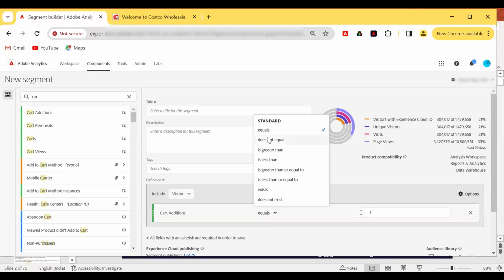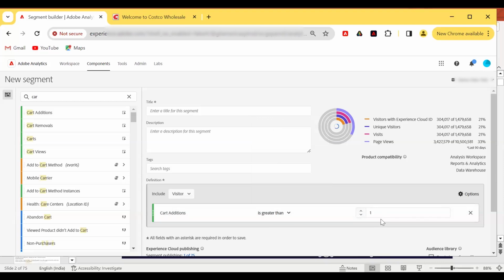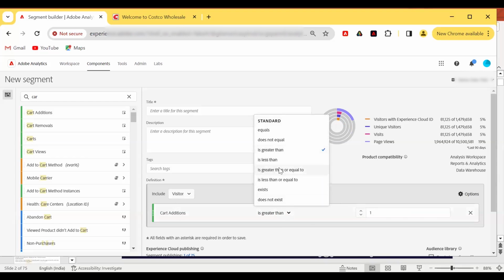And here we have different conditions. We can have equals, does not equal, greater than. If I want to say that cart additions were greater than one, that means the visitor did multiple cart additions. Anyone who just did one won't be included. Then less than, greater than or equal to. Cart addition exists and does not exist: exists simply means that a cart addition was done, we are not bothered about the number. And does not exist means that the cart addition was not done. The user is just browsing the website but not clicking on add to cart.